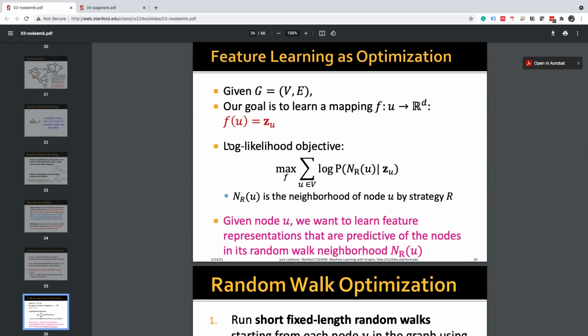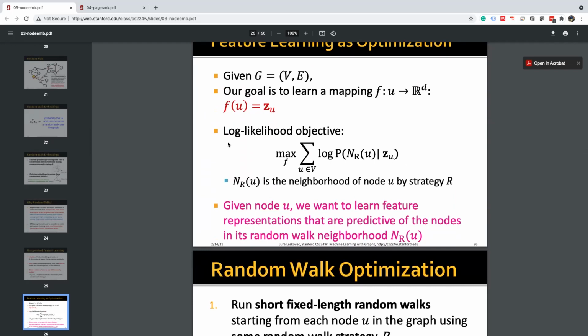So we can think of this as a feature learning problem, where we frame it as an optimization problem. Now we are given a graph and our goal is to learn this mapping function. This mapping function is just going to take a node and return an embedding. And we use an approach of maximum log likelihood, where we say, okay, I want to maximize the probability of this sequence, this neighborhood, given an embedding.